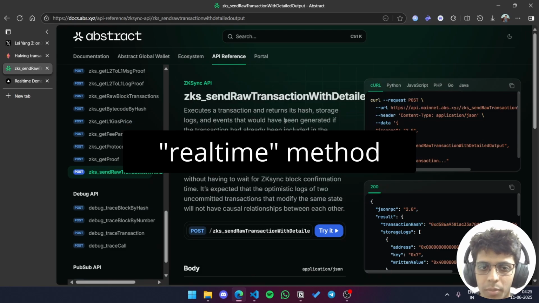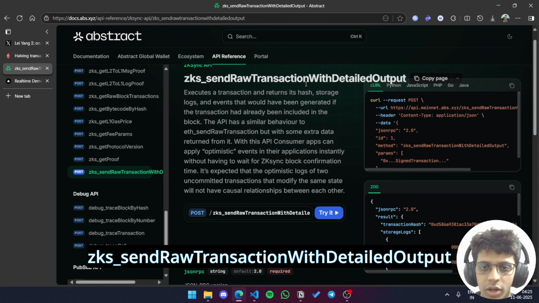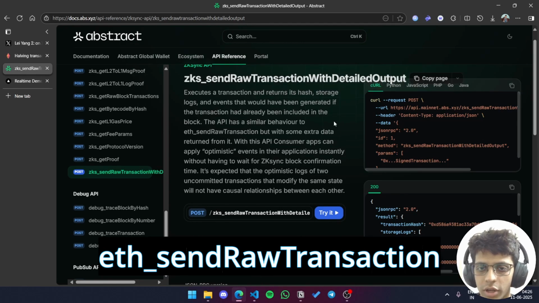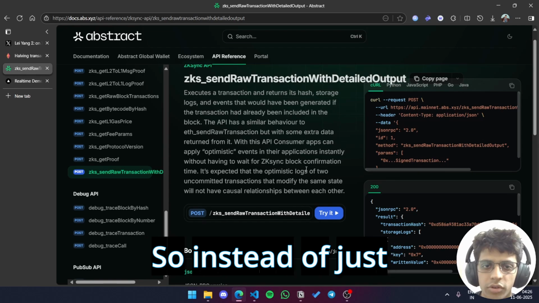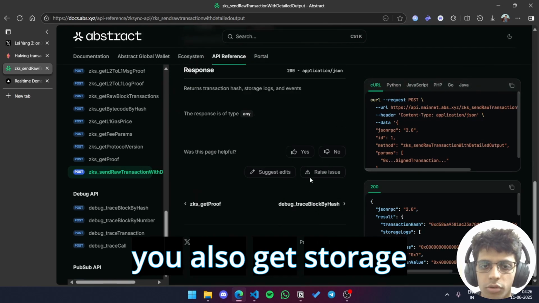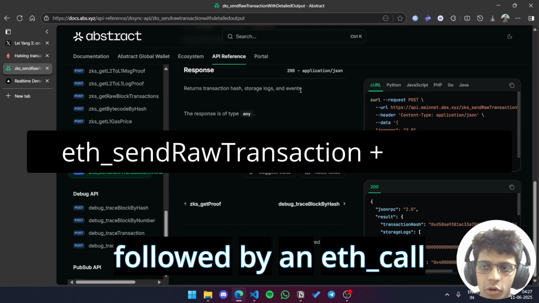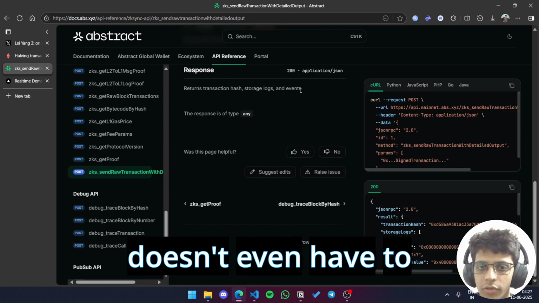So their real-time method, which is zks_sendRawTransactionWithDetailedOutput, does not actually return a receipt. It's like an eth_sendRawTransaction, but you get some extra data from it. So instead of just getting back the transaction hash, you also get storage logs and events. It is essentially like doing an eth_sendRawTransaction followed by an eth_call. Your transaction doesn't even have to reach the sequencer.